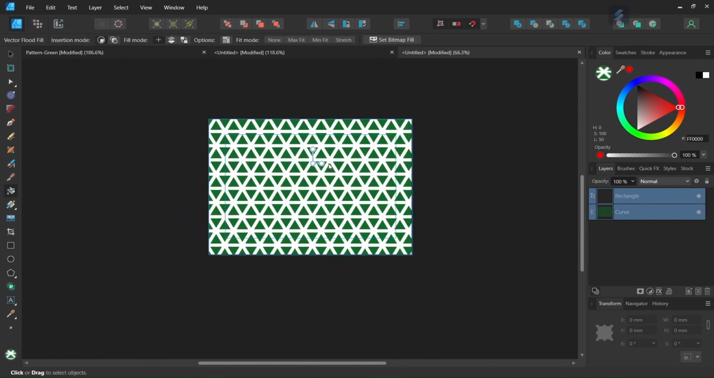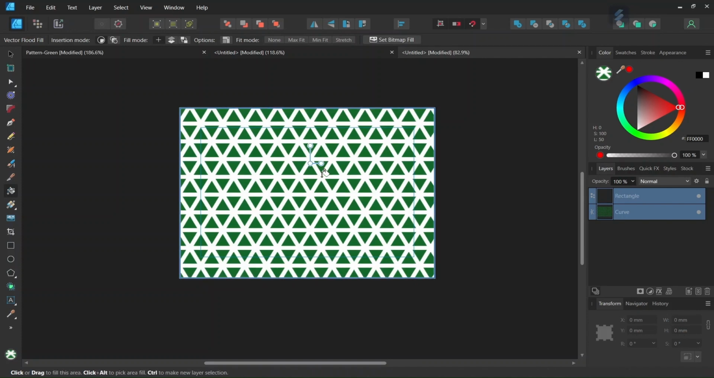Alright, so that was it from my side for this tutorial. You learned how to create a triangle geometric pattern in Affinity Designer. I hope you've enjoyed the tutorial and learned something from it.